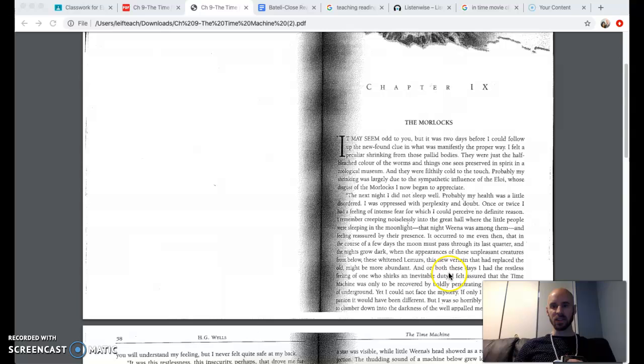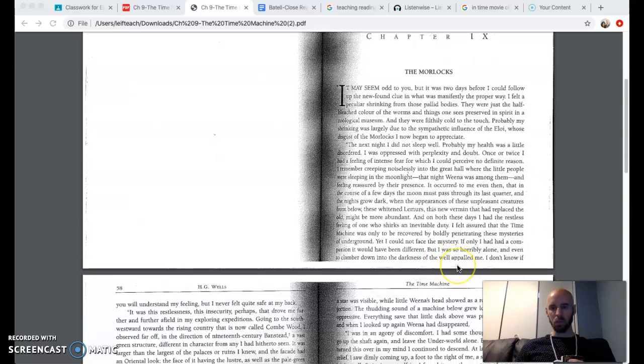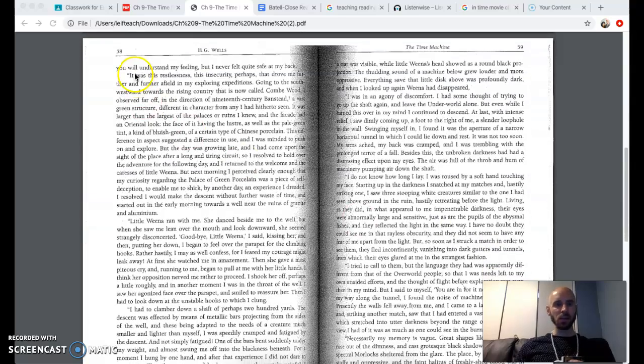And on both these days I had the restless feeling of one who shirks an inevitable duty. I felt assured that the Time Machine was only to be recovered by boldly penetrating these mysteries of underground. Yet I could not face the mystery. If only I had a companion, it would have been different. But I was so horribly alone, and even to clamber down into the darkness of the well appalled me. I don't know if you will understand my feeling, but I never felt quite safe at my back.